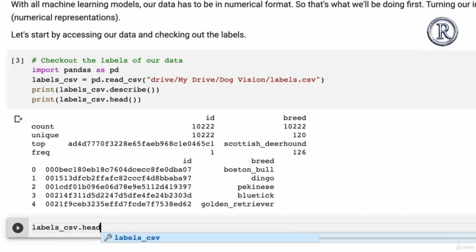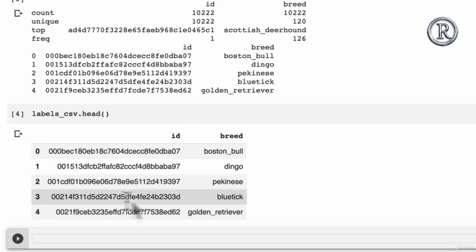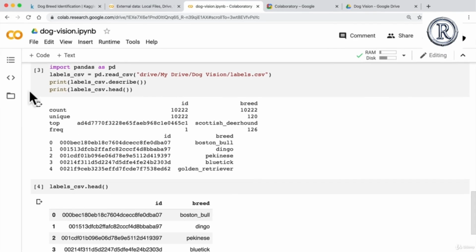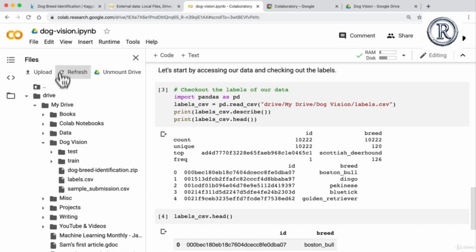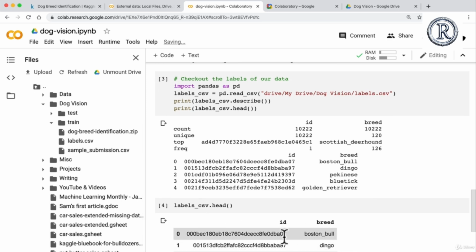So if we just did labels.csv.head, this is what you might be used to looking at. There we go. So we've got an ID column, which is the file names, I believe, of our images. So this is of train, and the breed associated with that ID.